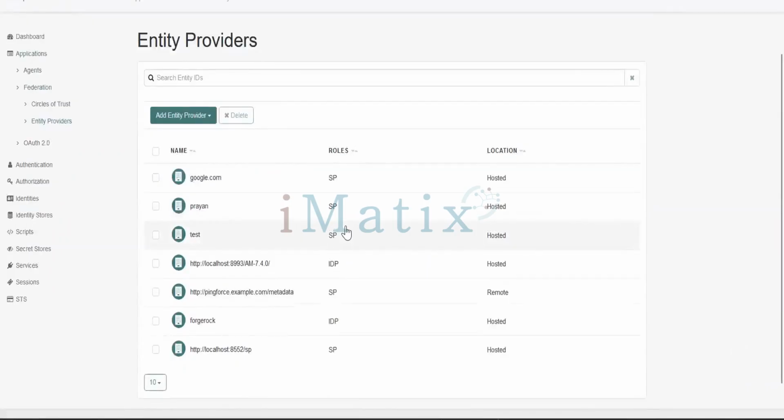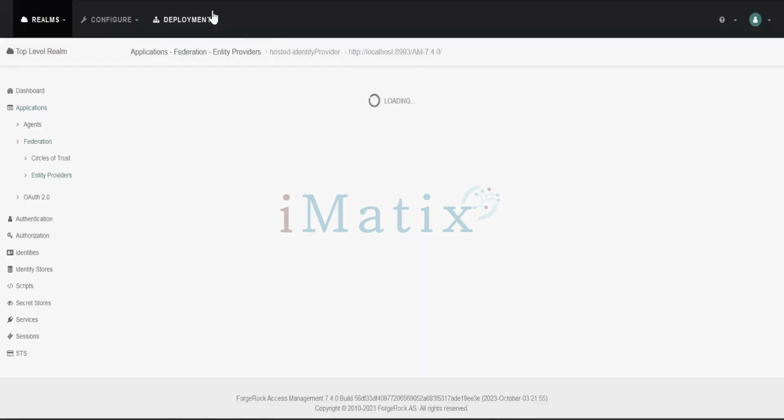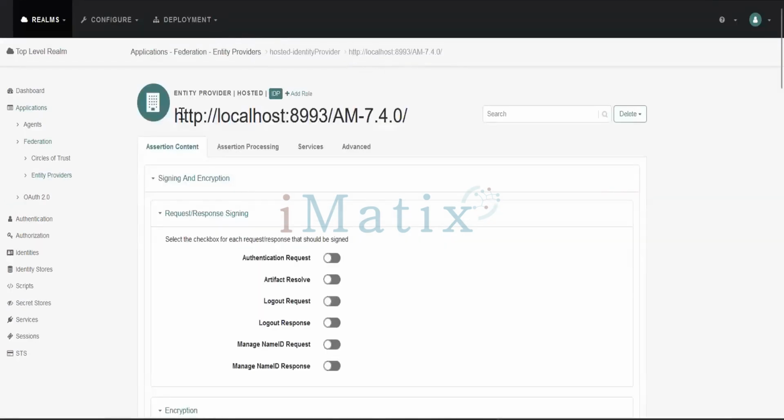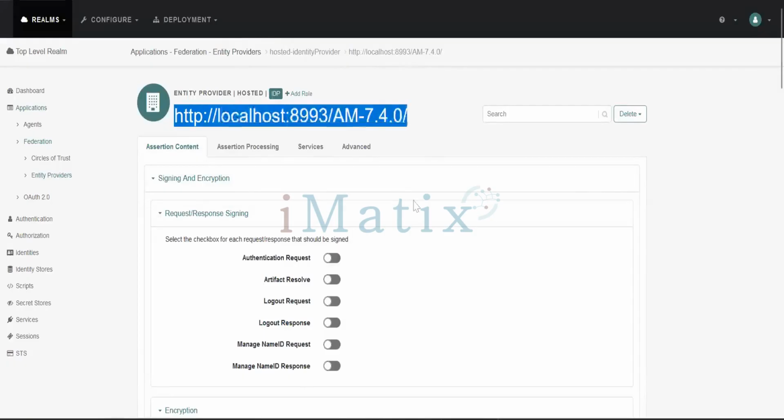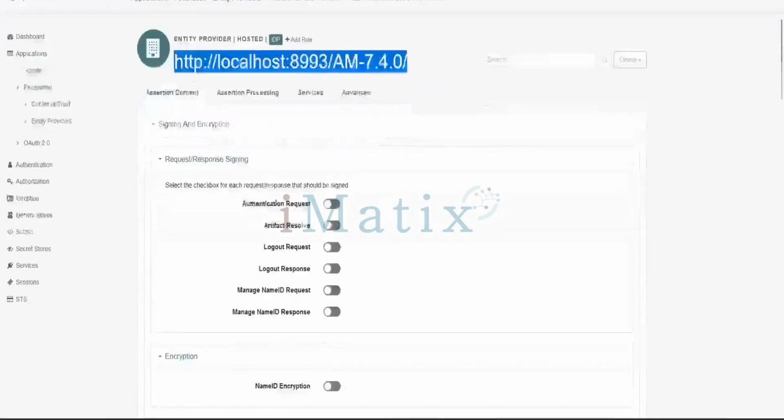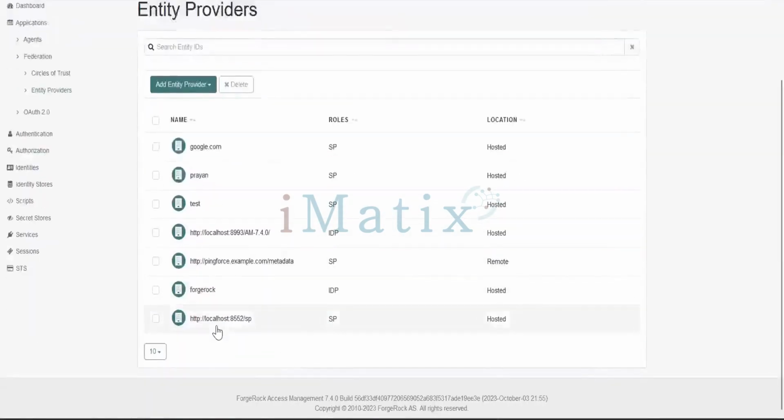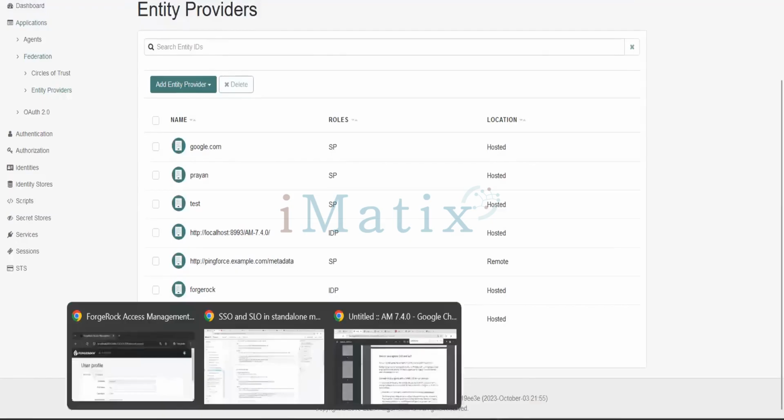I'll show you one thing. You see I have already created one more IDP here, with this entity ID, because this is my identity provider, right? I've already created one over here. And if you see, I have one service provider here. This is one module currently running. Let it run. I'll show you the running one. We need to use that.